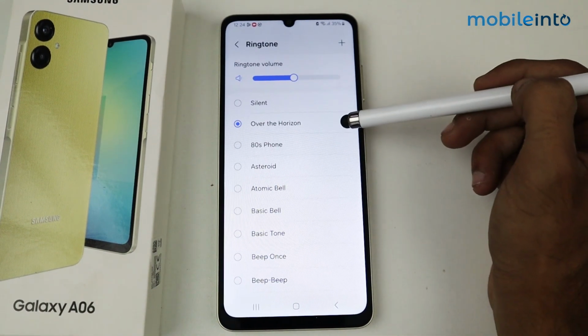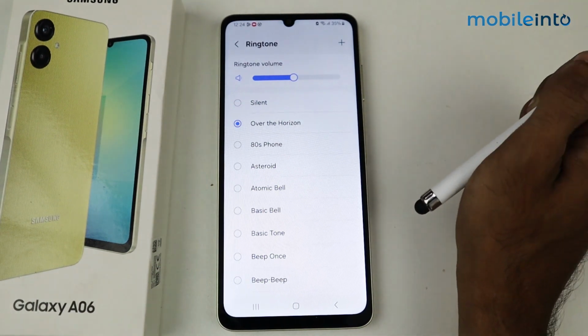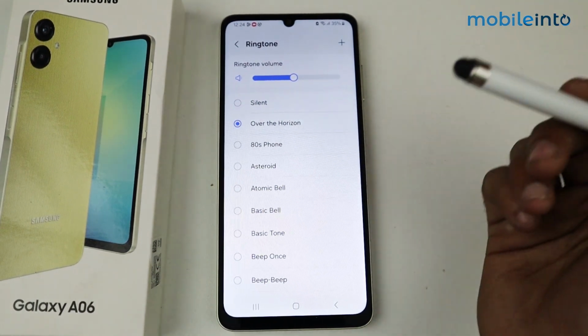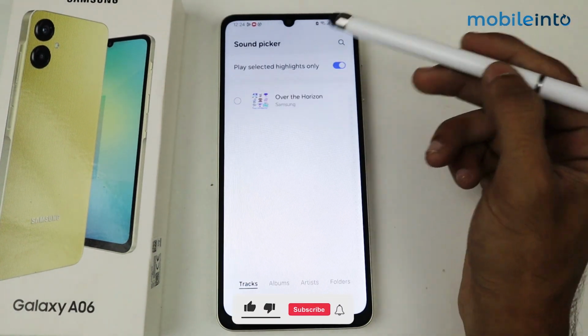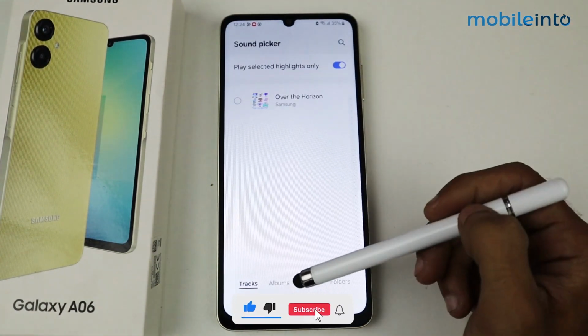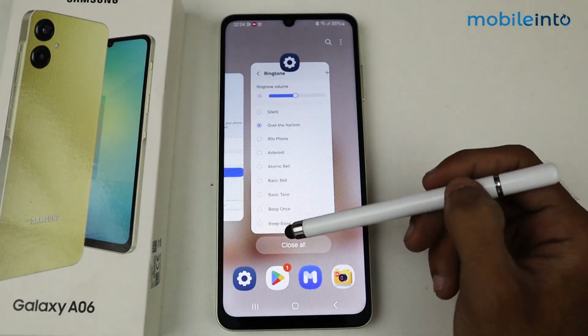So as you see, over the horizon music will be now my ringtone of the Galaxy A06 device. You can also set any music, any other thing on your ringtone by this method. Just go to plus sign and then select the music here from the album, artist and folder. So that's how guys we can set it.